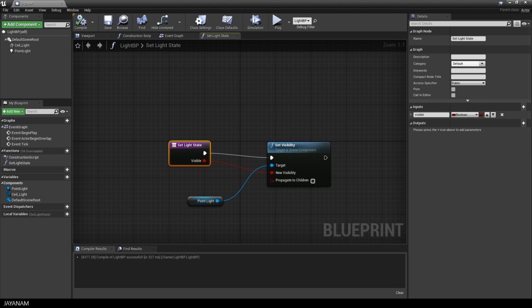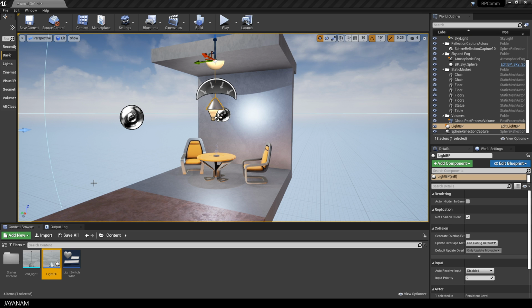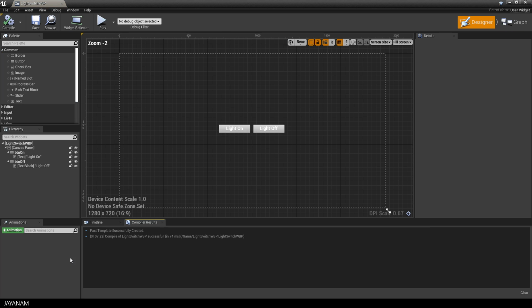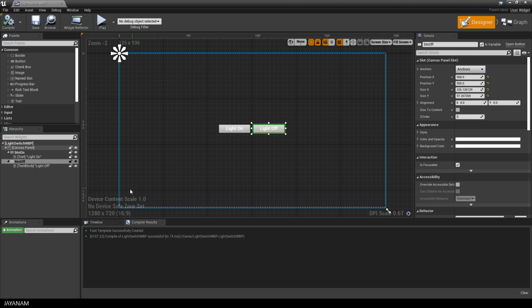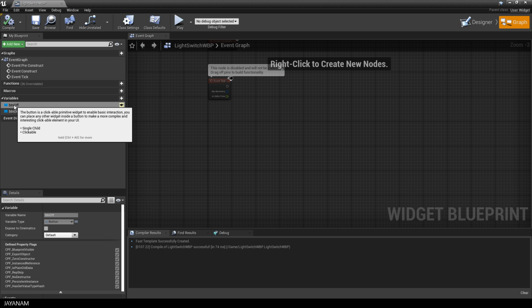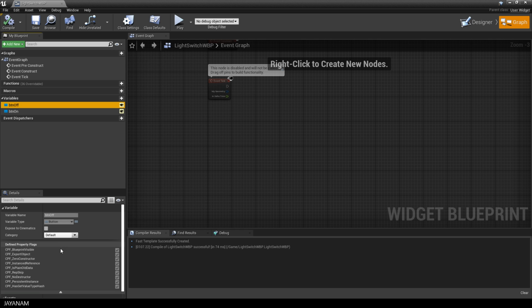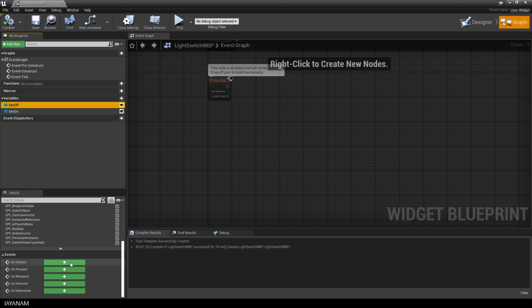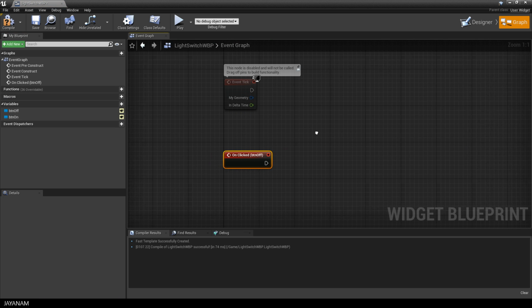As I said, I want to call this from a different blueprint, and this is a widget blueprint that has two buttons to enable or disable the light. Alright, this is the UI, so let's switch to the graph and add event handlers that are called when the buttons are clicked. Okay, select the button, then go here to the events and select the event on clicked.